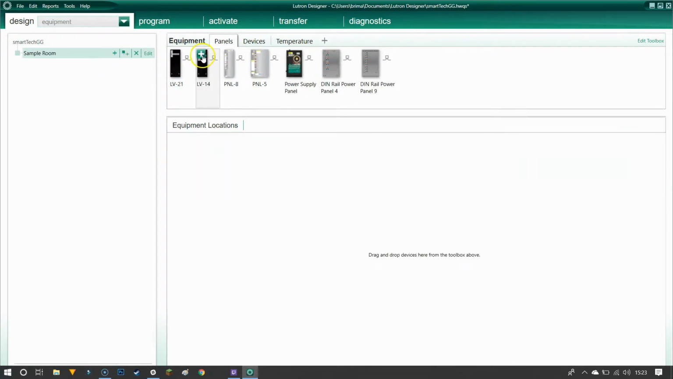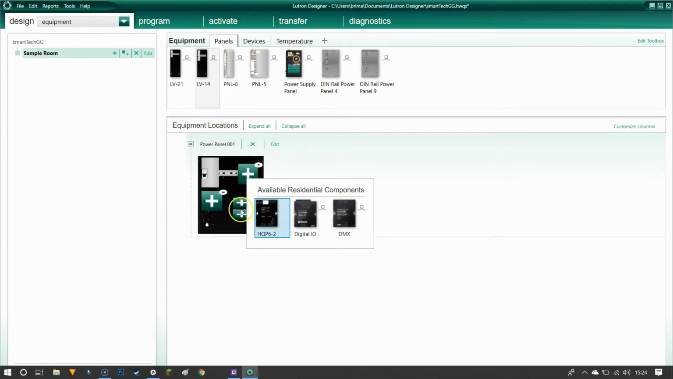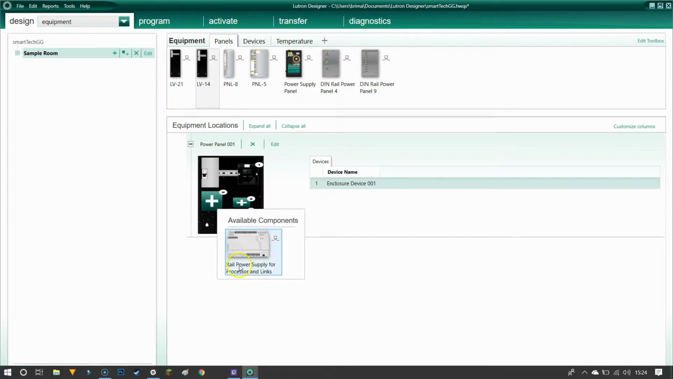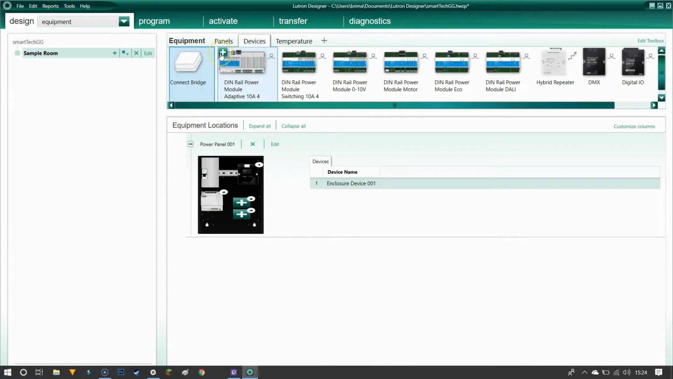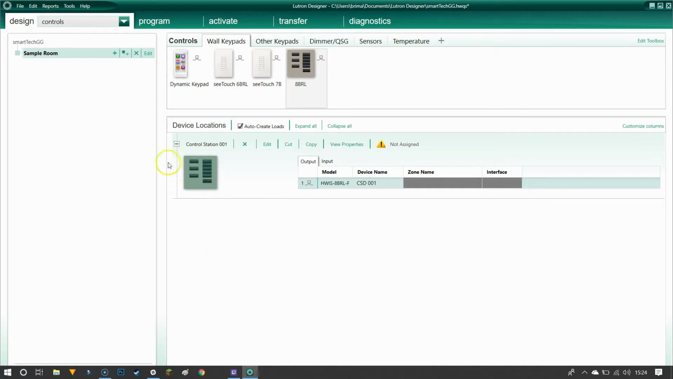With every Lutron Homeworks QS system, we obviously need a processor. Oh, there we go. A power supply, at least. And obviously, some control equipment. So we'll also add a dim rail power module here. And there we go. So that's a pretty basic system.